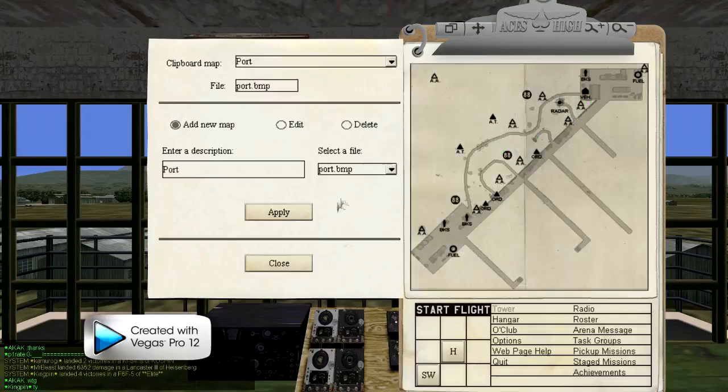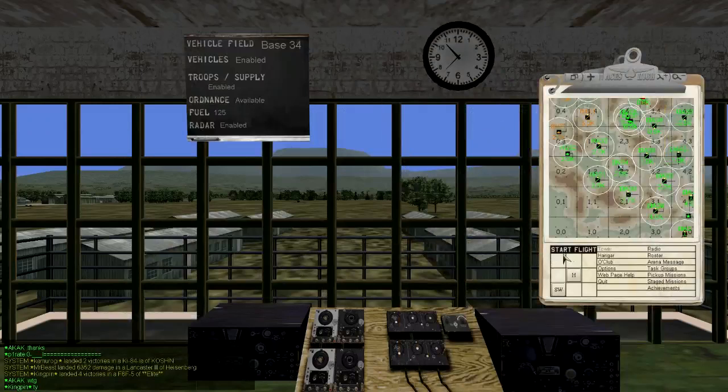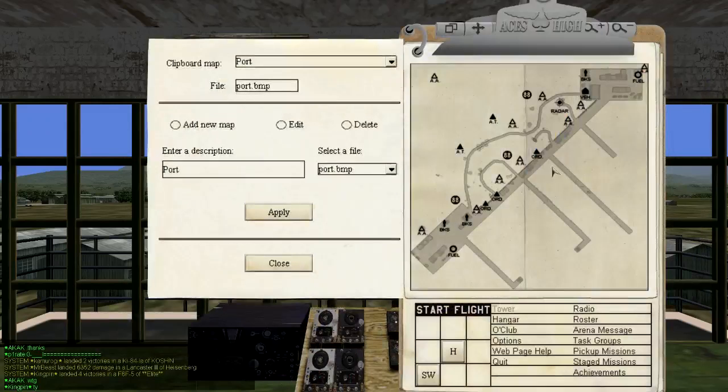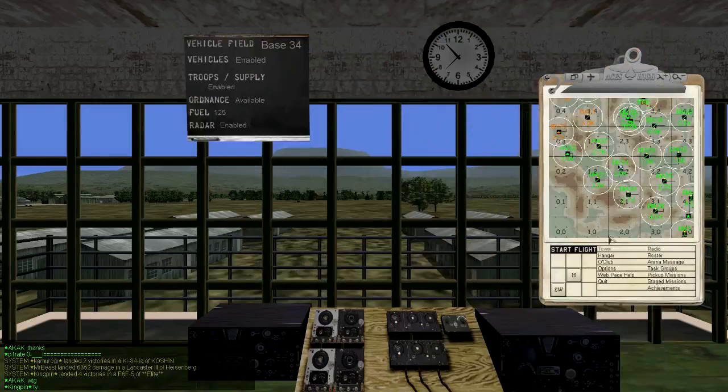And if you're going to go bomb a port and you want to keep that one up, just click apply. You can put it away, and then next time when you're getting near your target, clipboard maps, port comes up for you so you can see where all your important targets are. So that's that little menu.